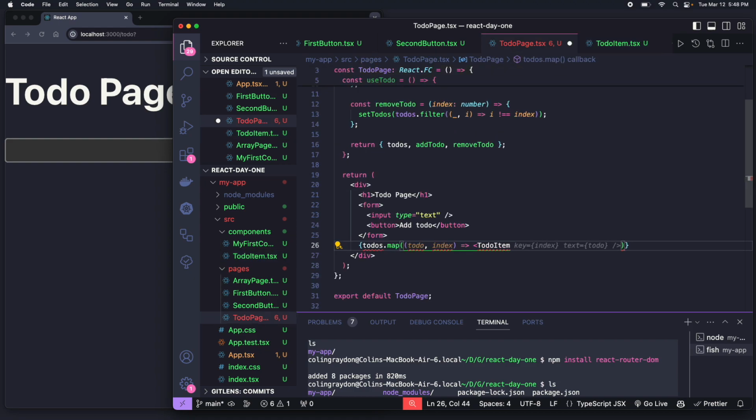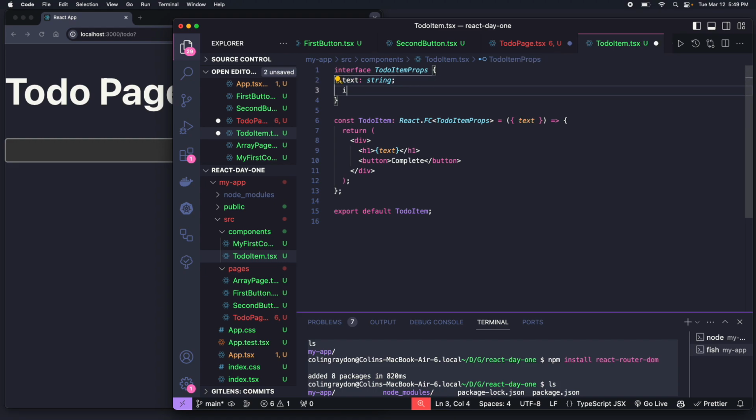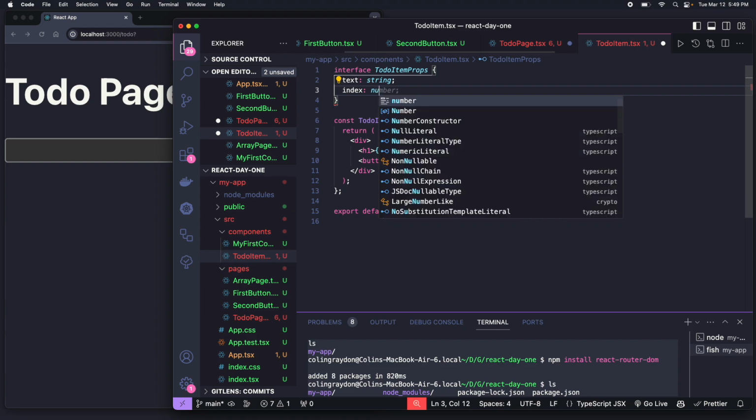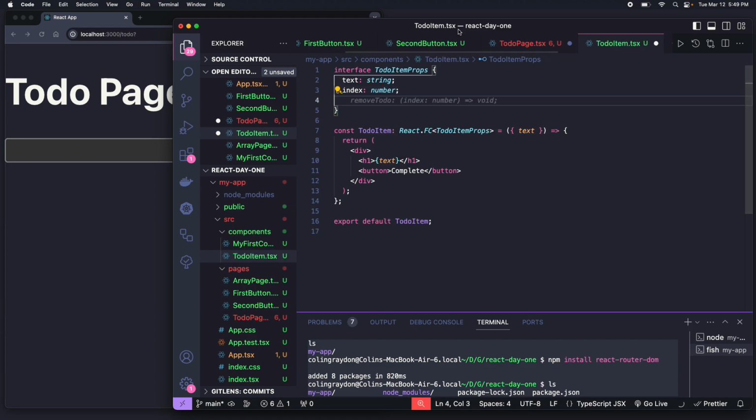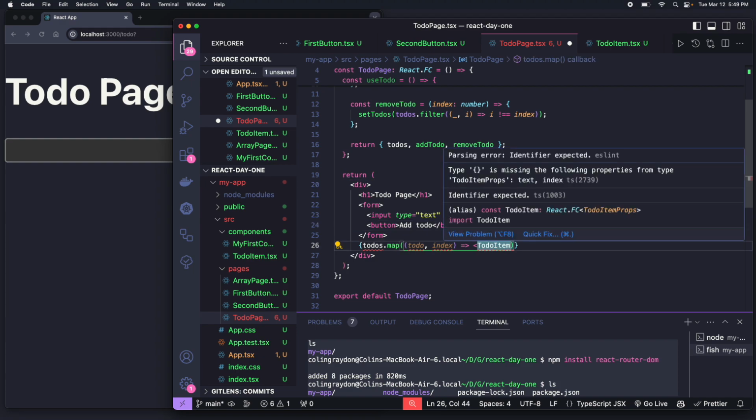Great. Now we'll need a specific key for each item on this list. Key should always be the index. We need a text that we're passing in, right? Well, we're passing in text there. Let's make an index, which will be a number, which we'll use for something else later as well. TodoItem.